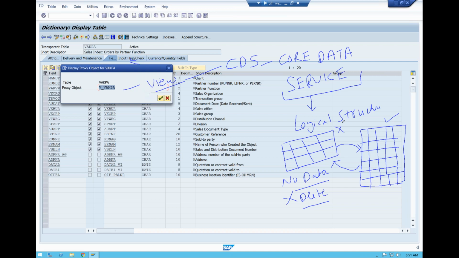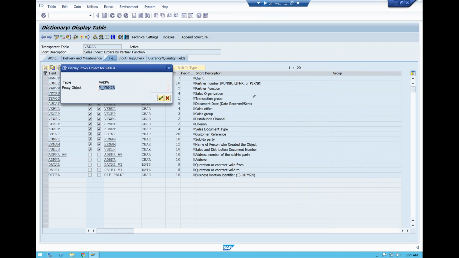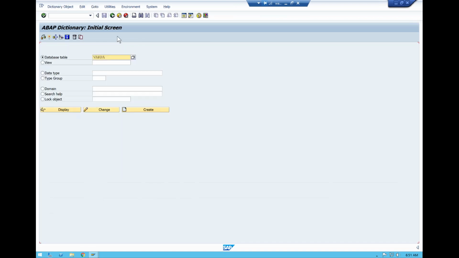So if you are in the system and want to check whether a table has been removed or not, which table you are looking at, whether it is a view in the database or a database table, you can go here and check whether a proxy object is assigned. If a proxy object is assigned, then it is basically a view, not a database table. So I will do that activity once again so that you can follow the steps.